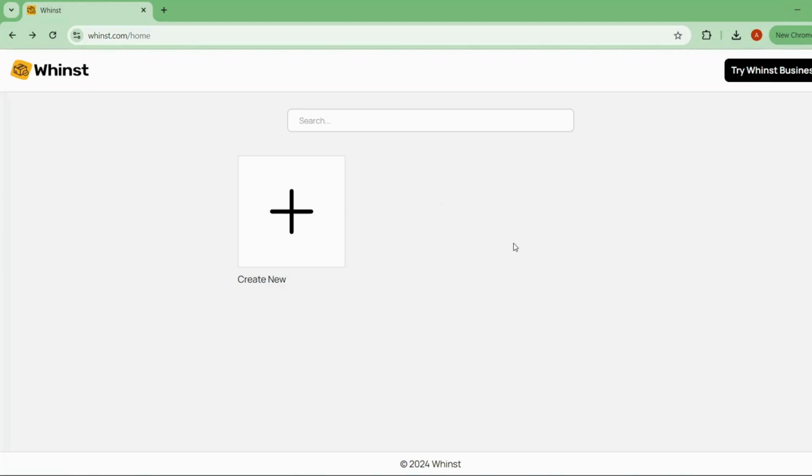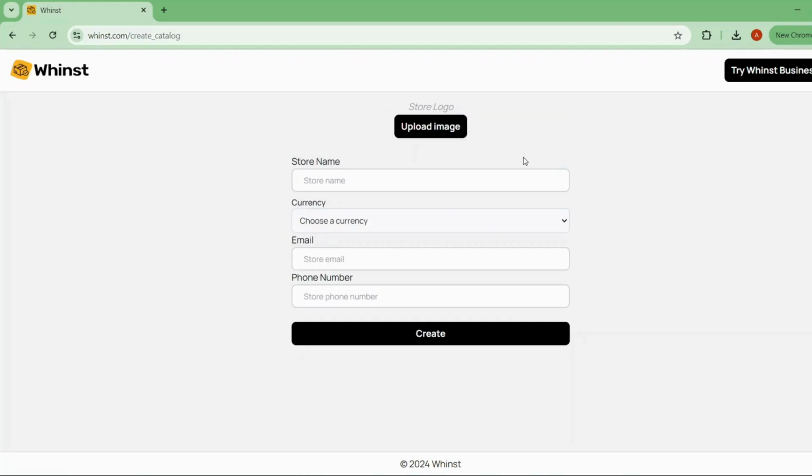Once you go to WHINST.com, create a free account and log in, you'll be presented with a screen that looks something like this. What you want to do now is go to create new. Once you click on create new, this screen will appear.